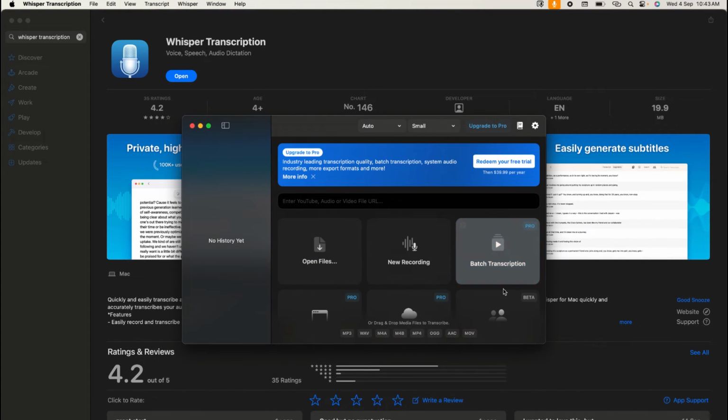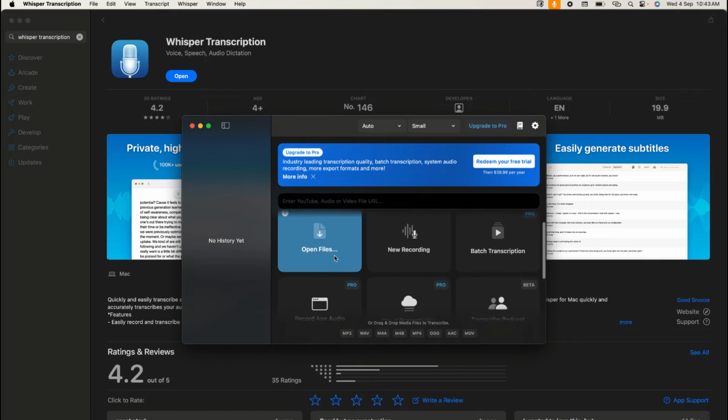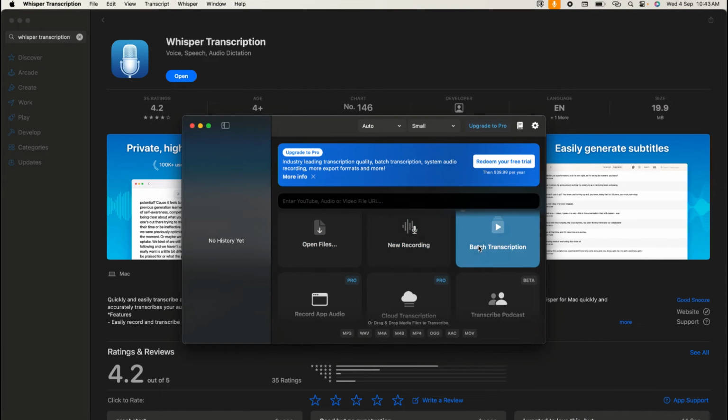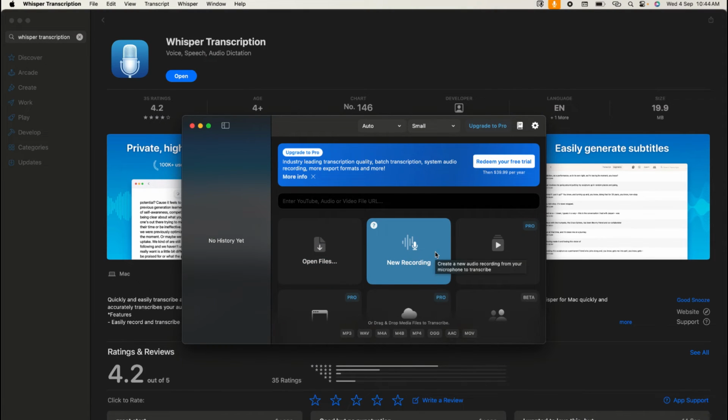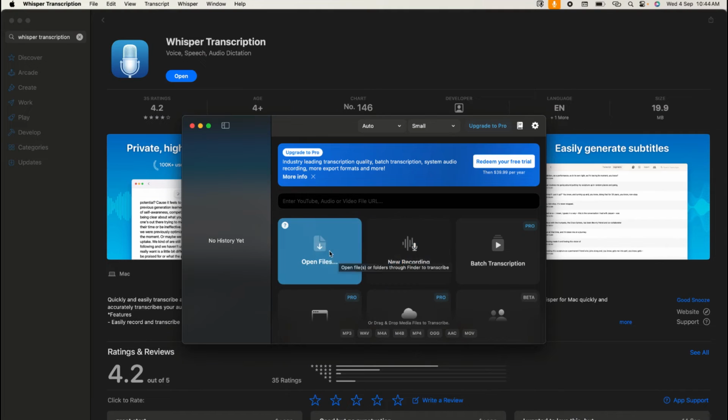And you can see here that we have options for open files, new recording, batch transcription, which is great if you've got a whole group of audio or video files that you want it to just keep transcribing one after the other. That's an excellent option that you can have. That one's locked behind the Pro, but again, if you've done a couple of tests and you're using it multiple times, you may find that that Pro subscription or one-off payment is worth it.